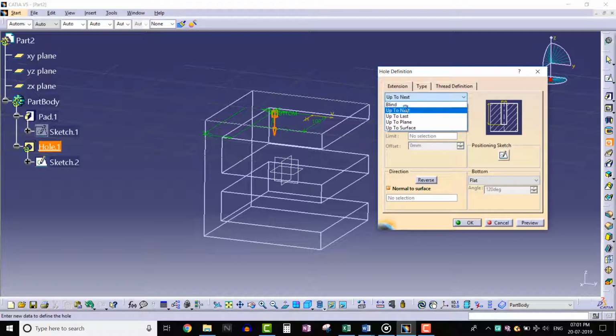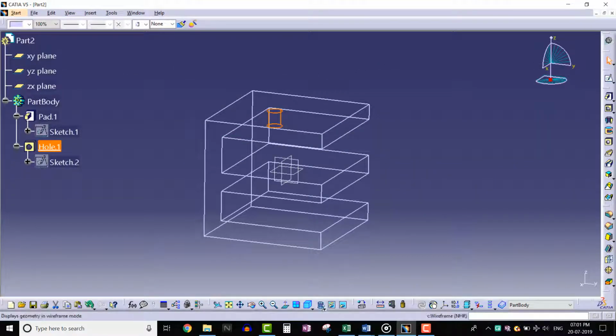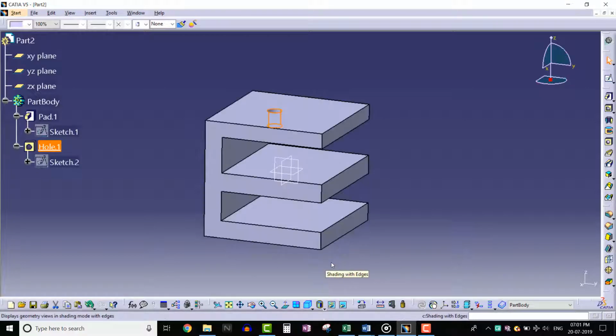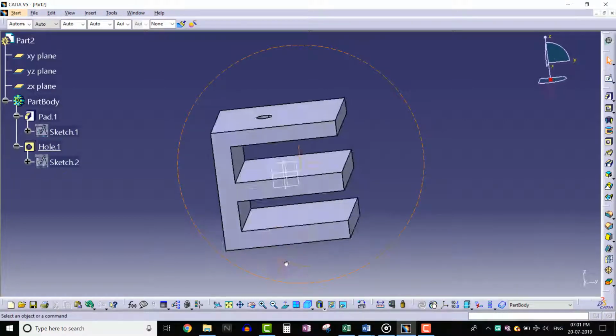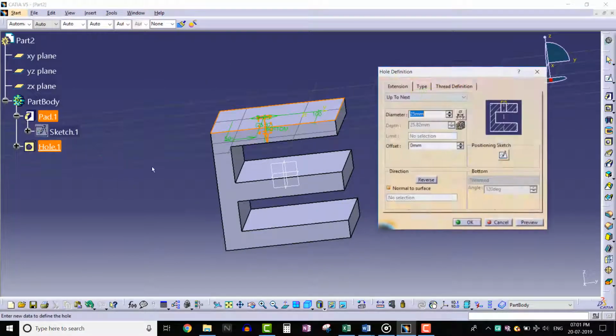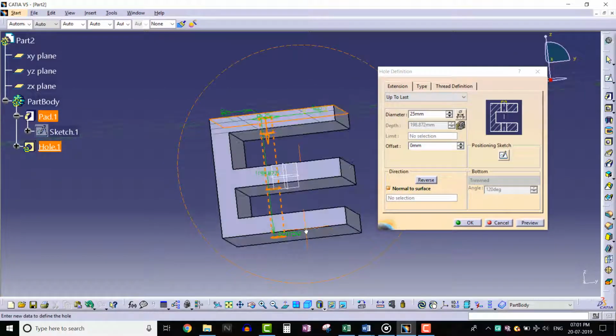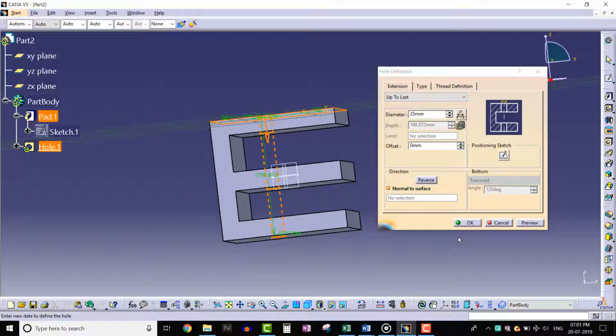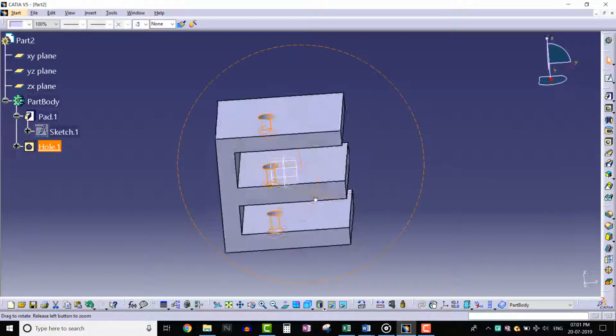Select up to next option. Let's enter 25 mm as diameter. Click preview and OK. Now change rendering style back to shading with edges. Double click on wall. Select up to last option. We can see that wall is being created up to bottom surface. Click preview and OK.